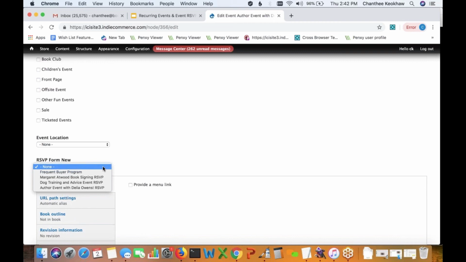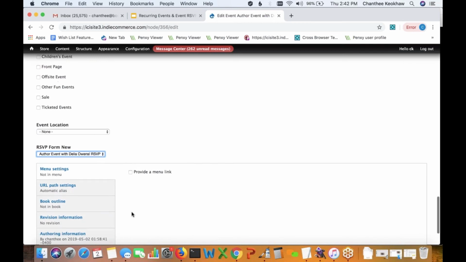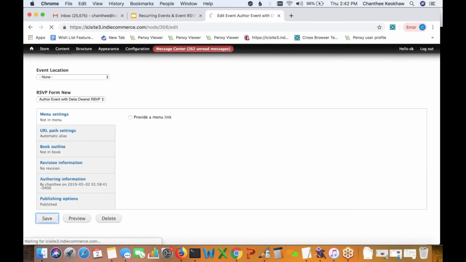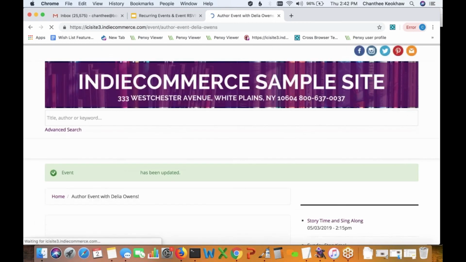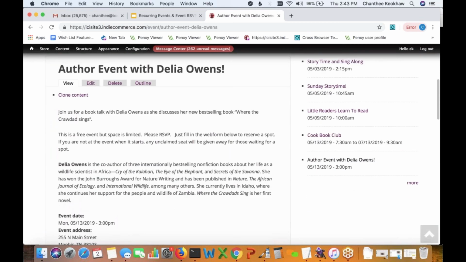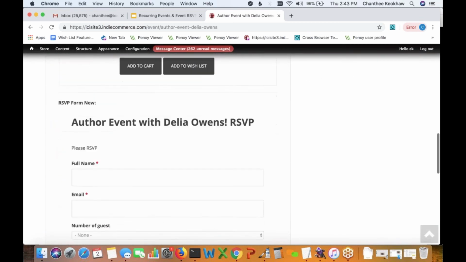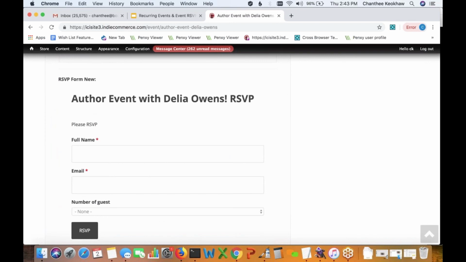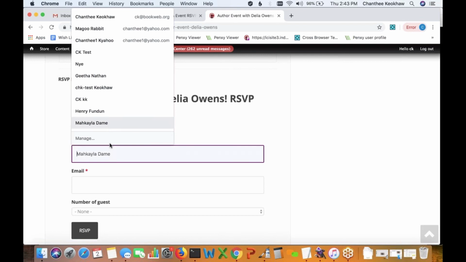And then I'm going to select all of the available. When I click on the button under the form, I'll see all the available web forms. And I want to pick the correct one, which is author event with Delia Owens. So I'm going to select that. And then I'm going to save. Now, once I do that, it'll take me back to the event page, and you'll see that the form is attached. Now, the only thing left to do for us is actually fill out the form.